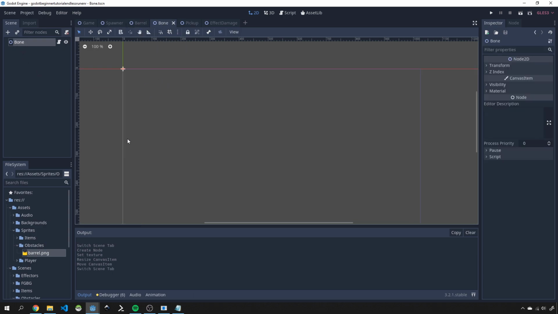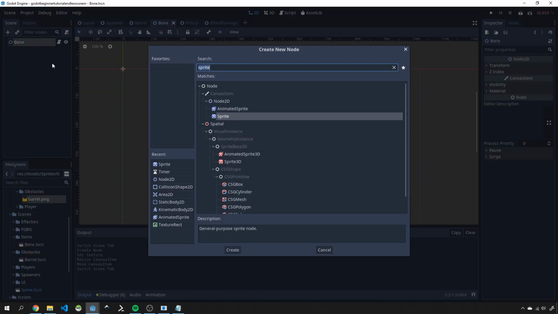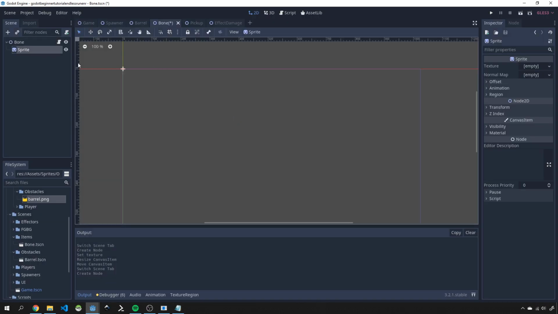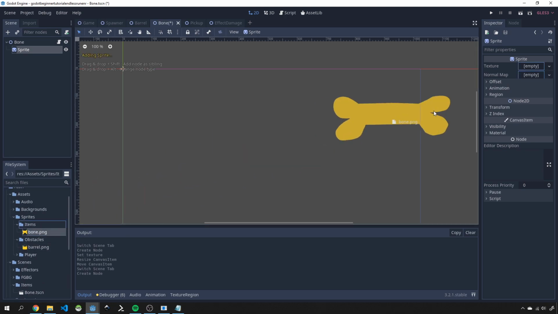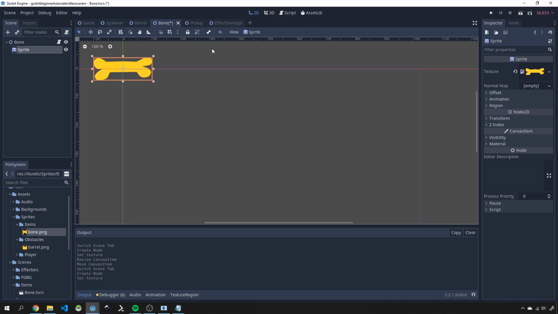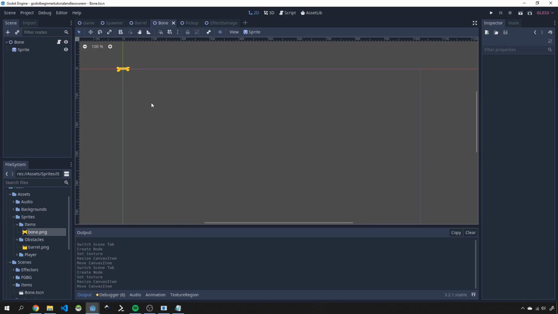So open the bone scene. If you don't have it open here, then you can go down to scenes and go down to items and double click on bone.tscn. So once you're there, right click on the bone and add child node, and again a sprite. And then we're going to go over to assets, items, and drag in the bone into the texture slot. Again, it's too big, so hold shift and resize it down, something like that, and then just add it to the center like that.